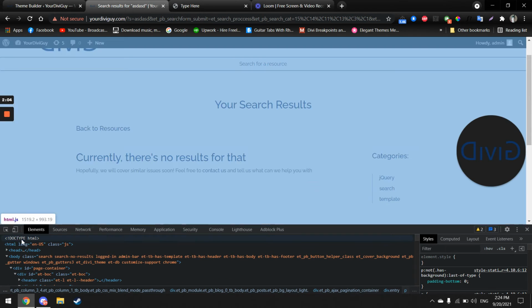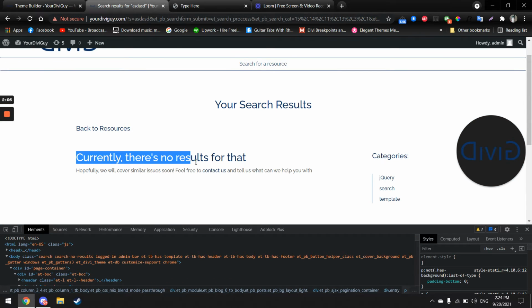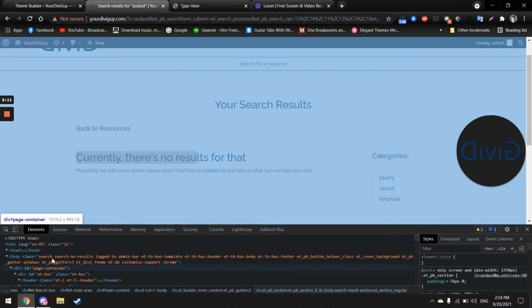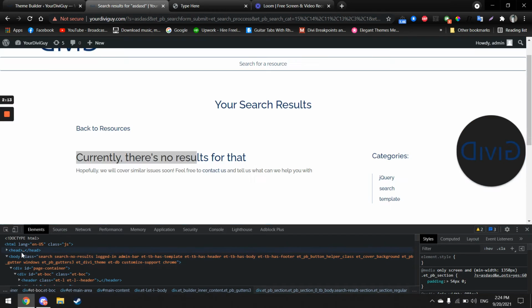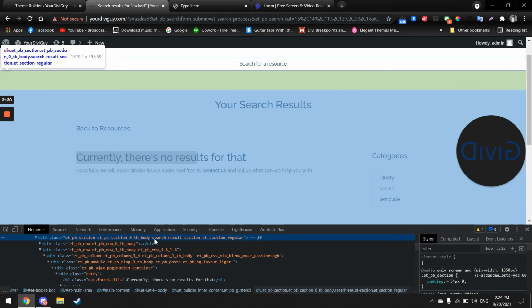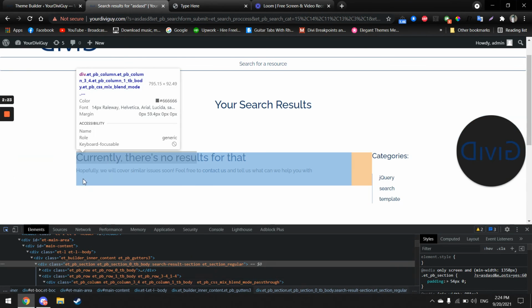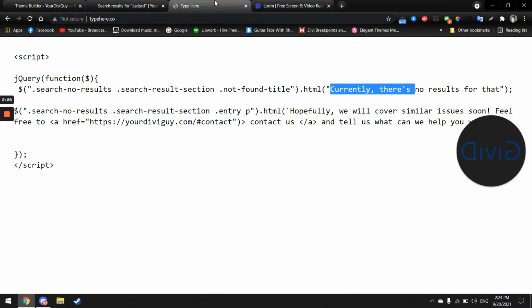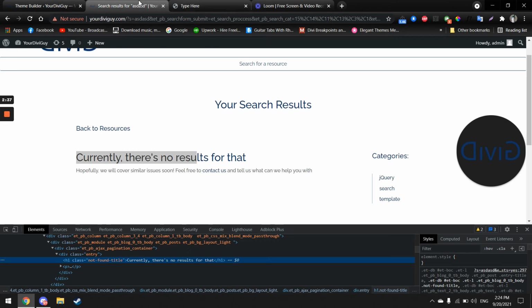So the three, well, individually, let's go for the H1 first. The three classes I used for this title were search no results class, which is added to the body tag once there is no results, and then I used the custom section class, which you can see right here. And after that, the H1 tag has its own class that's called not found title, which you can see. So the body class, the custom section class, and the not found title class .html, currently there is no results for that.